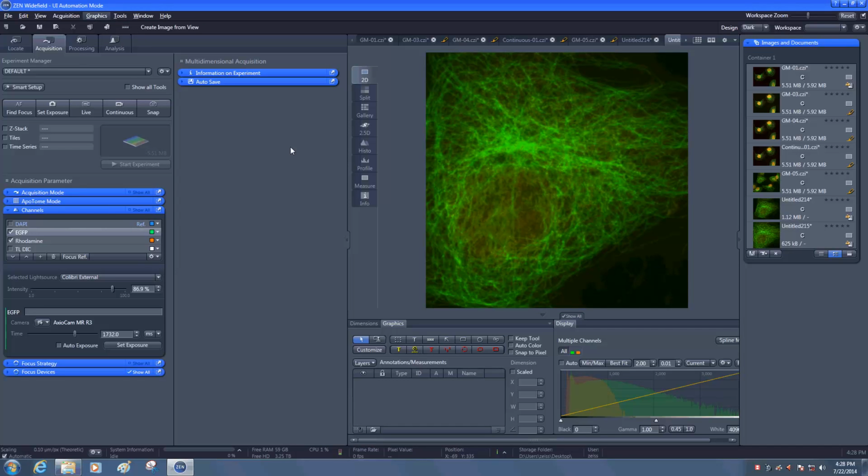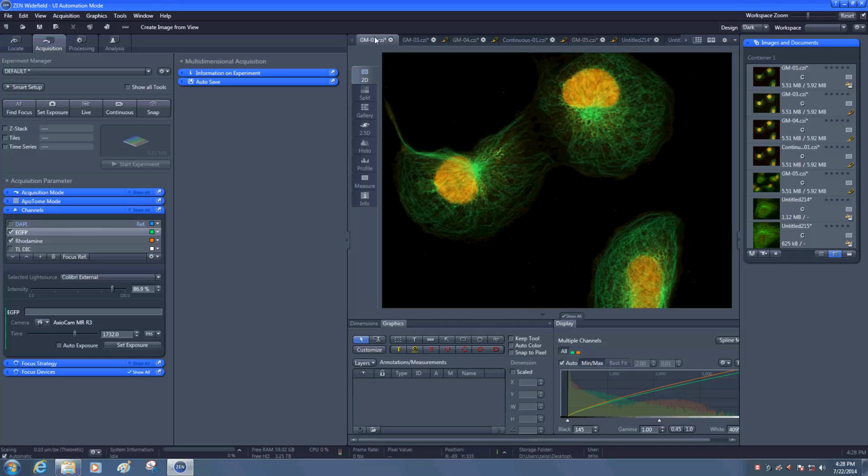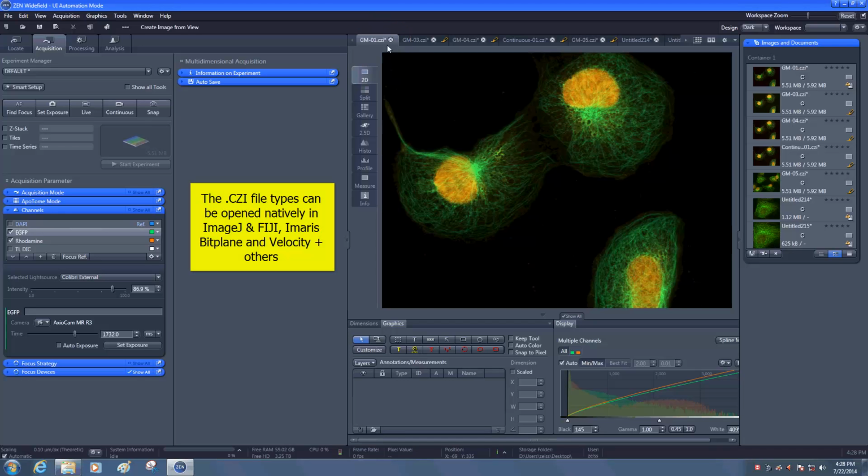Now that we have run through basic multidimensional acquisition and some of the more frequently used features of ZEN, I'm going to wrap up with file management, saving, and exporting. The native file format for ZEN is the CZI extension. It is worth noting that some of the most prevalent non-Zeiss imaging software packages can handle this file type natively. That includes Imaris Bitplane, ImageJ, and Velocity.